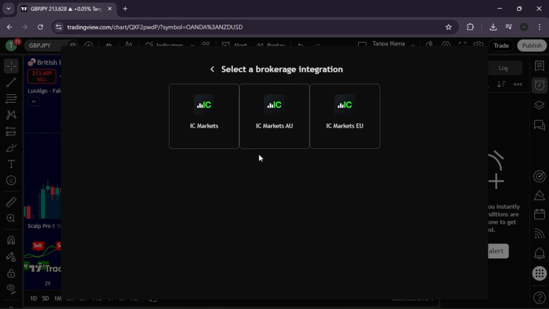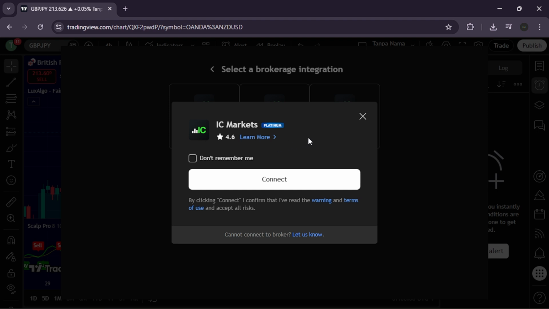Select the region where you originally opened your account. We do this for account compliance. Your credentials are tied to a specific database. Selecting the correct region ensures TradingView looks for your account in the right place.